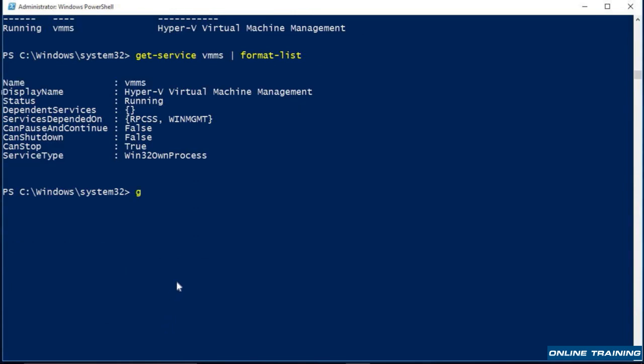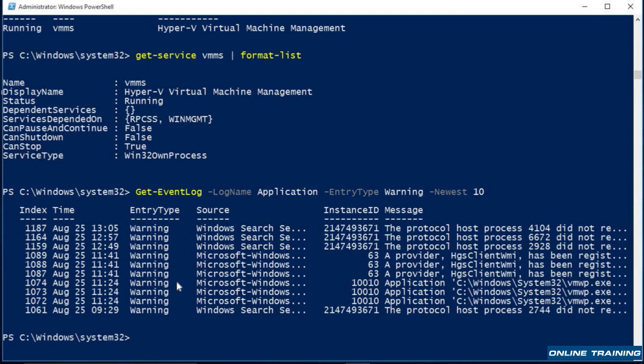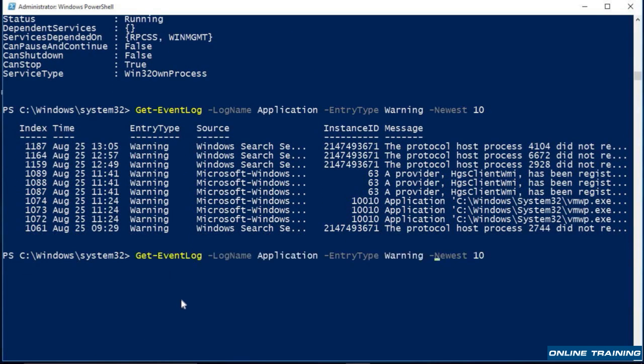Let's grab one from the event log, show you a little bit more of a command. So get-eventlog. Log name is application. Entry type, we only want warnings. And then I want to see the newest 10. So it displays for me the latest 10 warning events in the event logs. You can take off the entry type if you want. Just show me the last 50 entries.